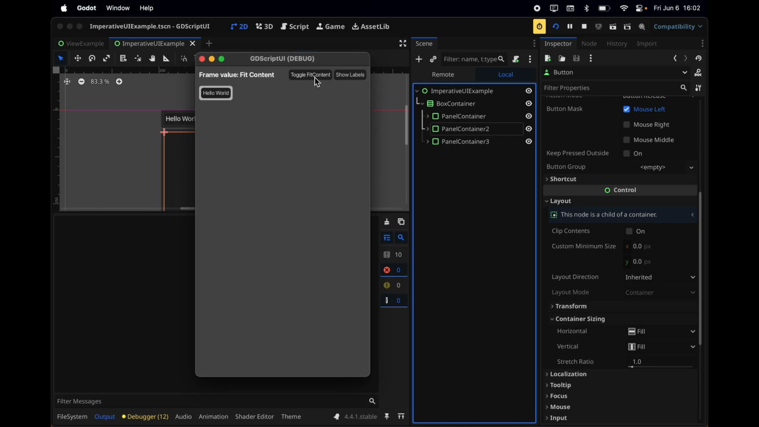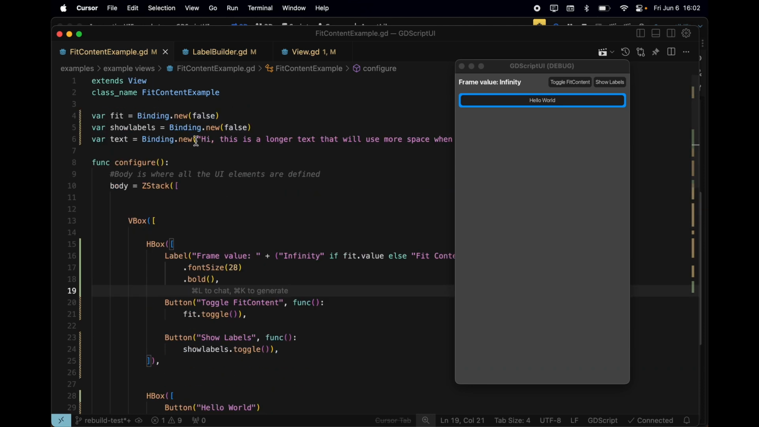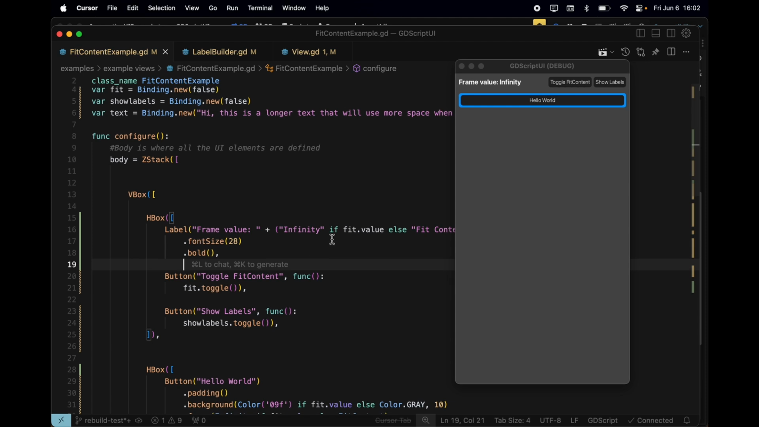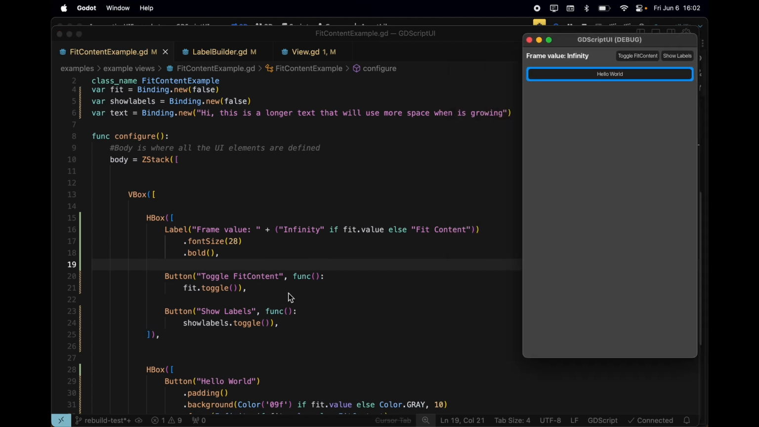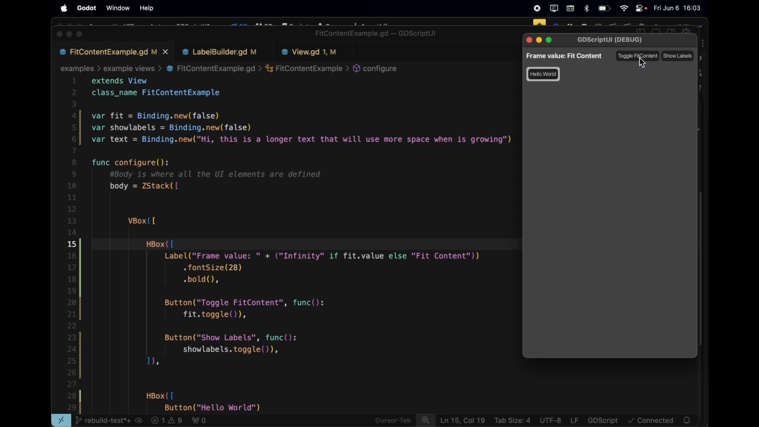So if I press this button, this other button will expand, and this changes because this is reactive. Any changes that happen in the bindings, in the state of the binding, will make the UI refresh. If we write conditional code, for example, if the value of this binding, fit, changes to true, we want it to show infinity, but if it's false, we want it to show fit content. For example, if I do this, as you can see.